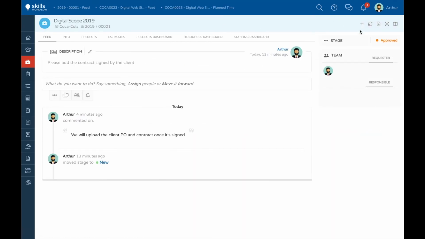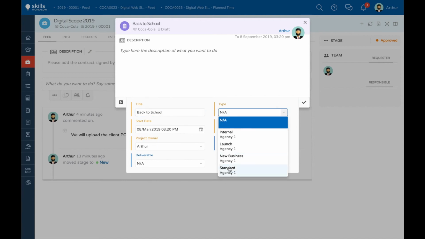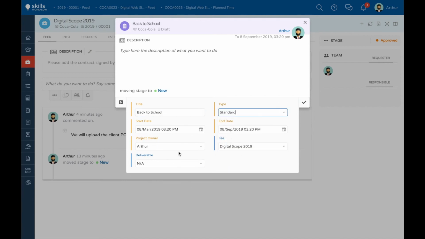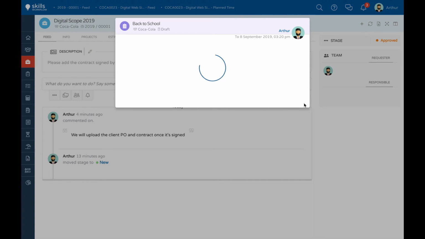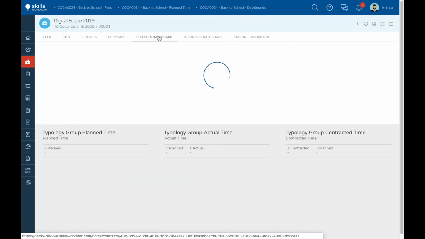I'll need to repeat the same process for all deliverables included on this proposal. This way the team can start working on them. I must check that this contract isn't overburnt. Great thing we have dashboards. Let's see. Projects dashboard. Okay.